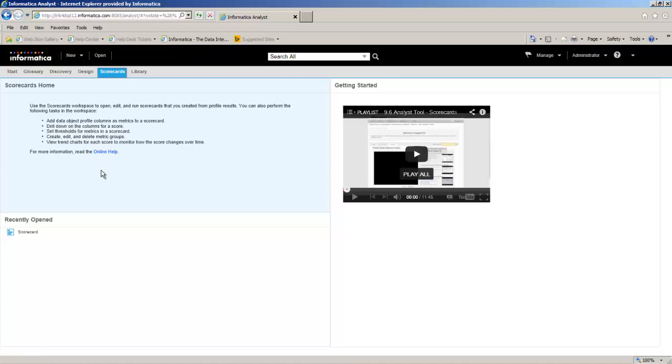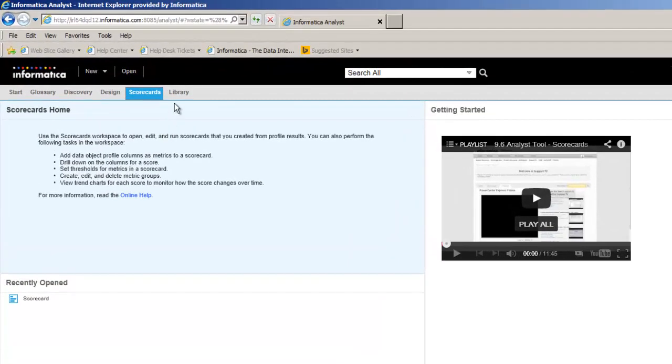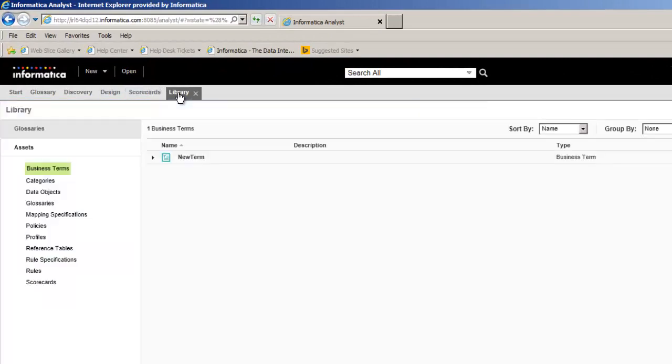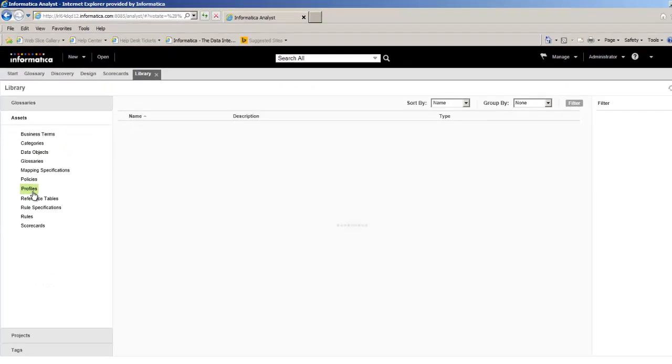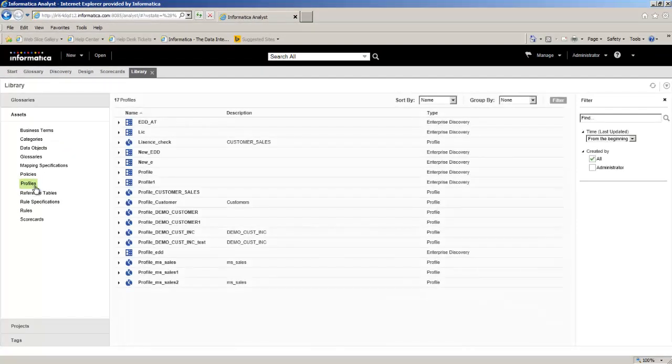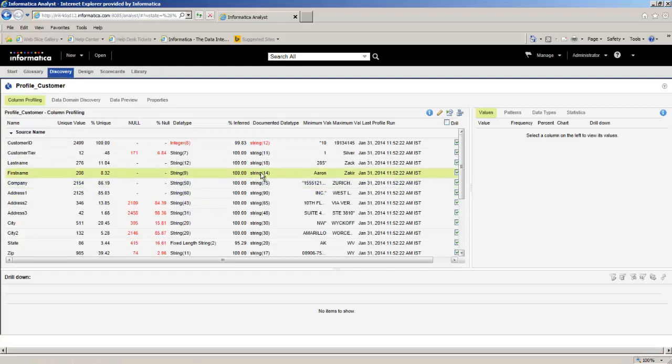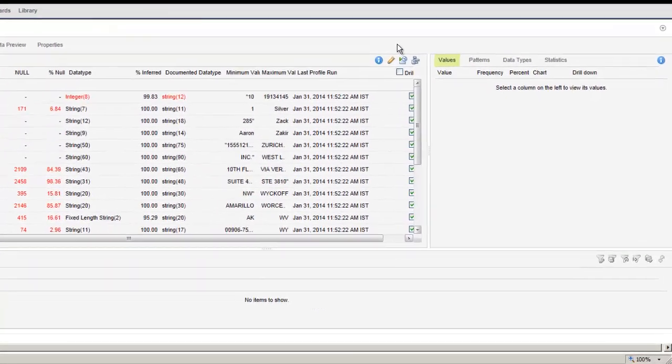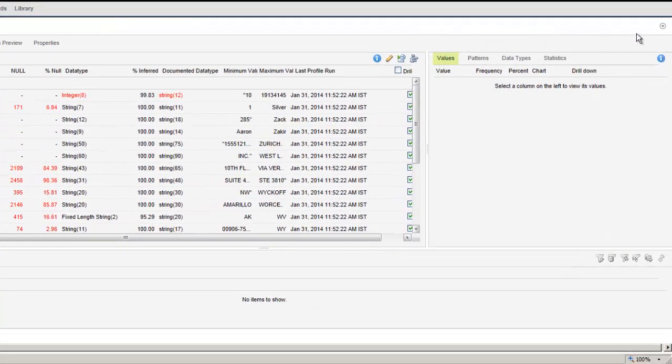After you run a profile, you can add columns from the profile as metrics to a scorecard. We will now create a scorecard from the profile_customer profile. Click Library and then select Profiles. We will add columns from the profile results to a scorecard. Click the Actions menu and select Add to Scorecard.